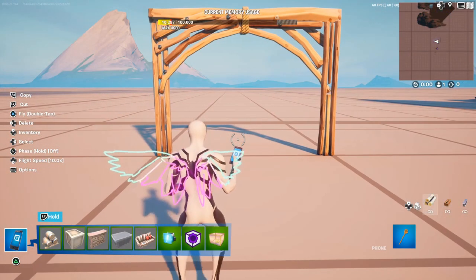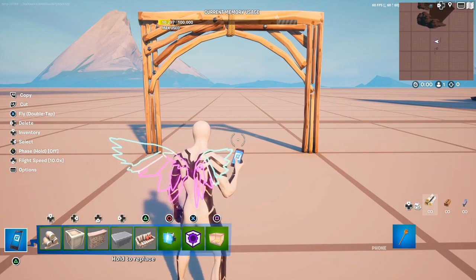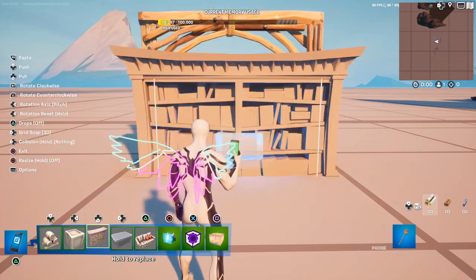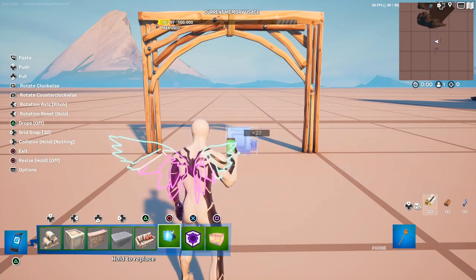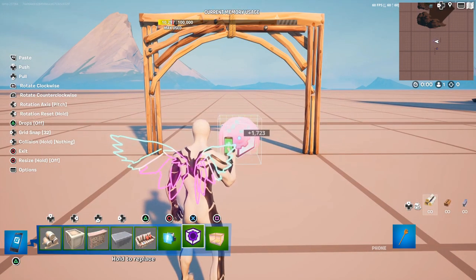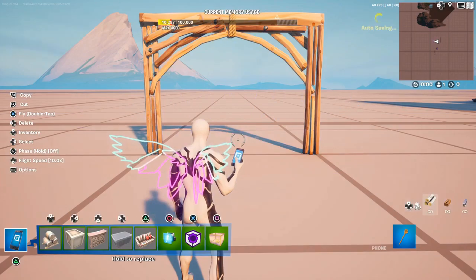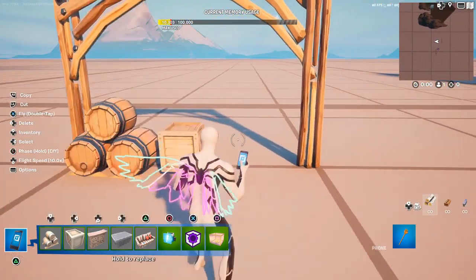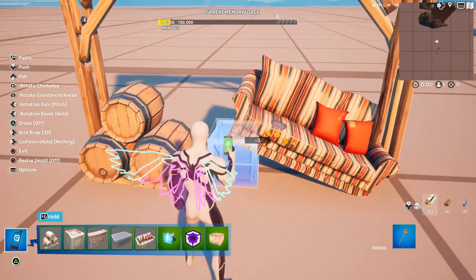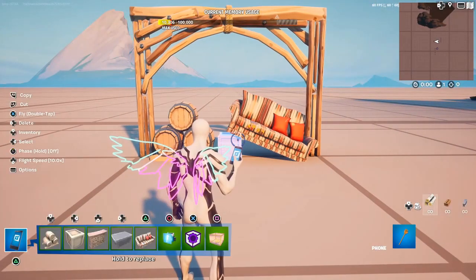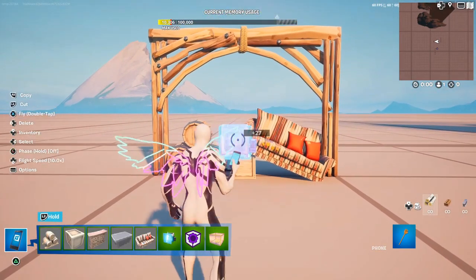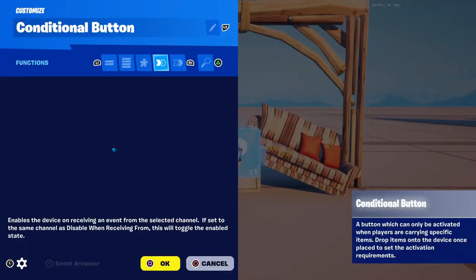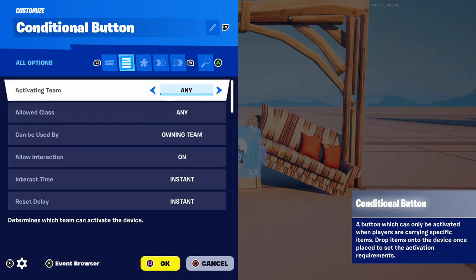So now we're ready to build the barrier device. What you're going to need is a few props to actually block the doorway, a conditional button, a prop manipulator and a barrier device. To start, block off the entryway with the props you have chosen. After that's done, we're going to place the conditional button. Go into the conditional button's options and change these settings.